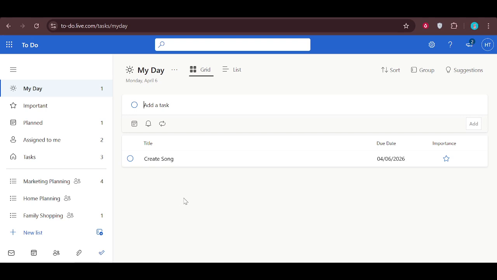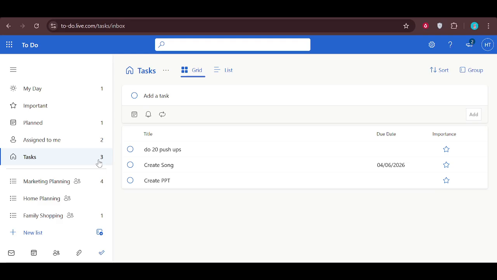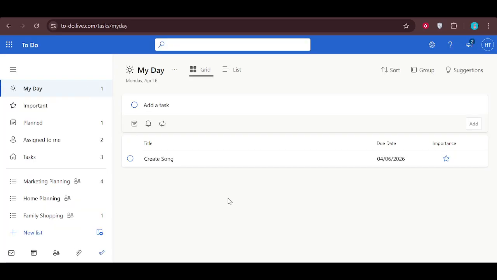This setup is especially helpful if you rely on email flags to mark items that need follow-up. Instead of losing track of those flagged messages in a crowded inbox, they'll all be collected in one place inside To Do, right alongside your regular tasks. That's all you need to do.